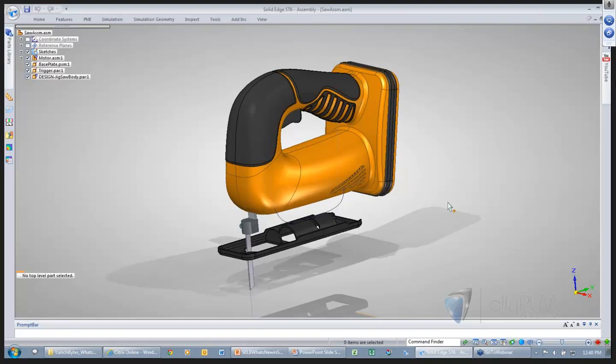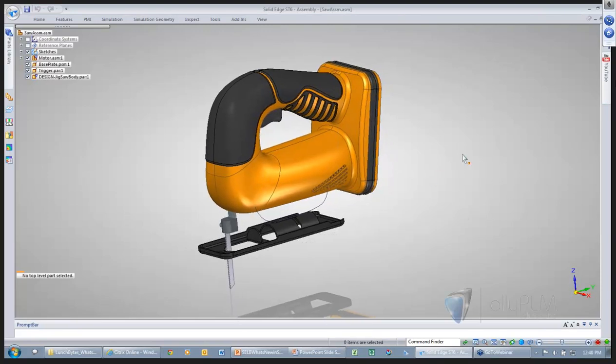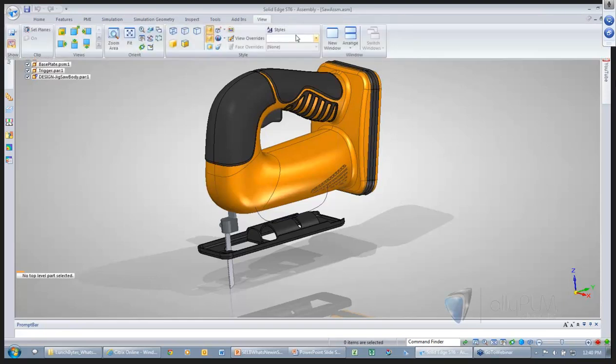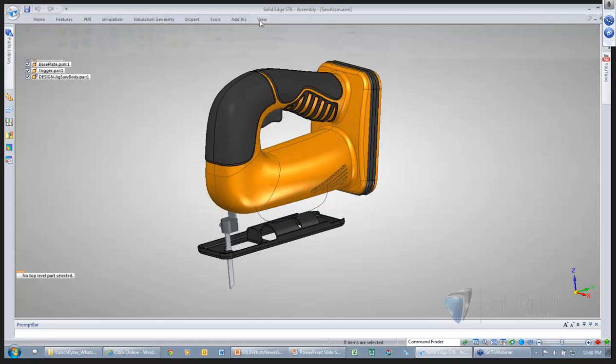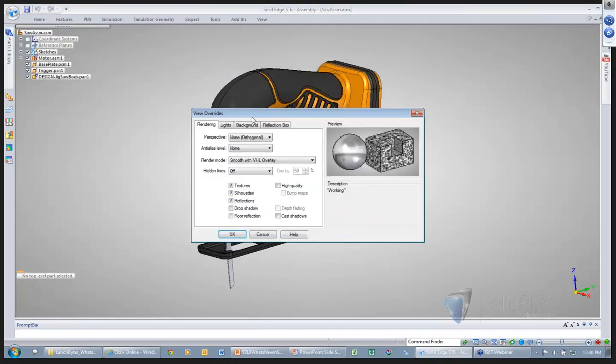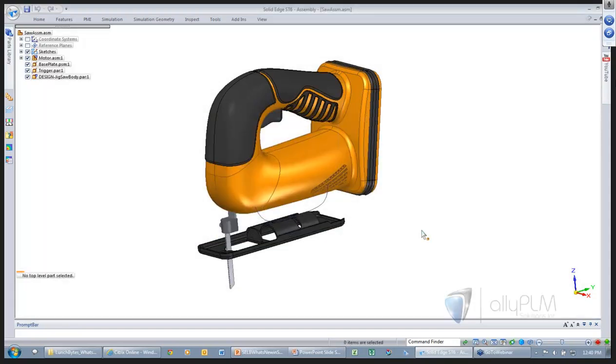Here we have a small assembly, this is just a jigsaw. It's a battery-powered jigsaw. And we want to add some features, some different shapes to this. Right now I'm actually working in a high quality mode. I'm going to change it to working, which is just changing the mapping of my view overrides. I'm also going to change this to a white background. I think that'll show up a little better over the web in the GoToMeeting session we're using.